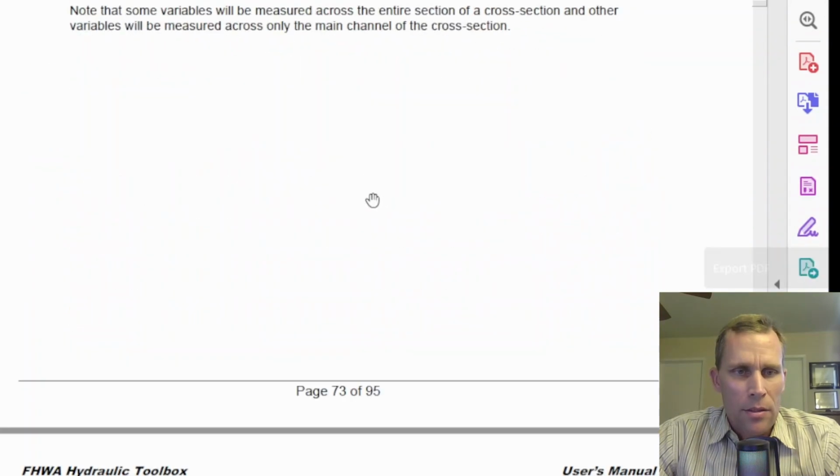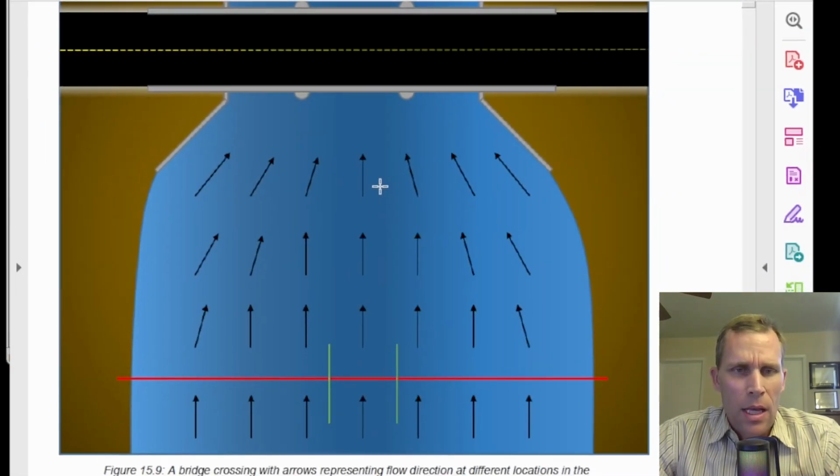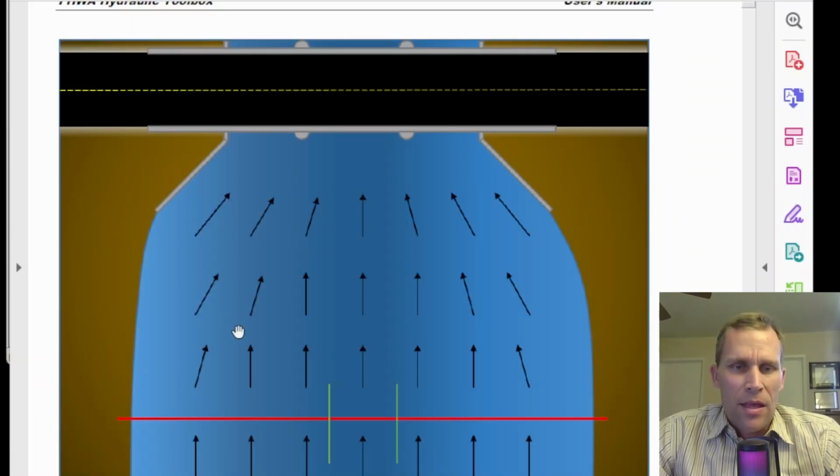All right. Okay, let's scroll down here. I'm on page 74 now. Again, this is the bird's eye view, the plan view. Flow is going upward on the page. Here is the bridge. And then here are the flow lines.